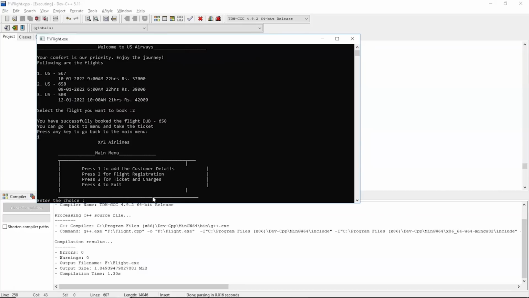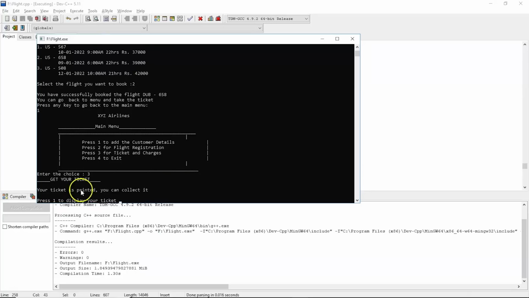Now let's say we know that we have booked this US 658, but there was some writing error. We by mistake forgot to write US 658 over here. Instead we wrote TUB. Now as we know that we have this flight that is booked, so we want to go for ticket and charges. So we'll click on 3. Your ticket is printed. You can collect it.